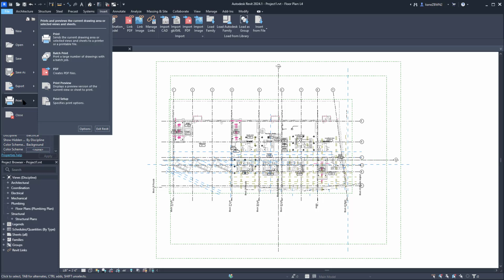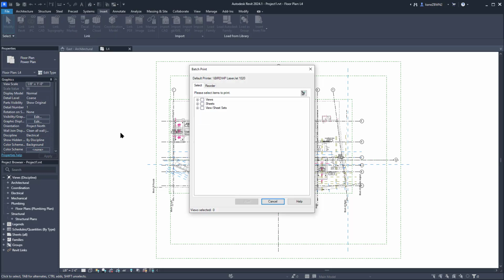For batch print, it largely works the same way, just stripping out some of the formatting options and leaving you with a cleaner UI for just selecting and rearranging views and sheets to print.